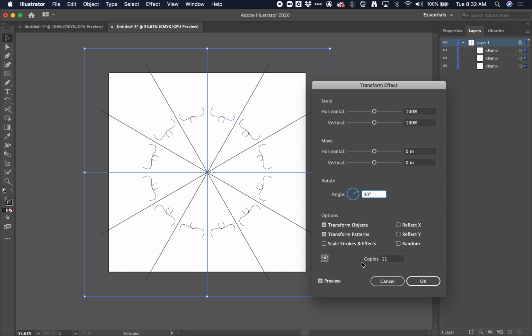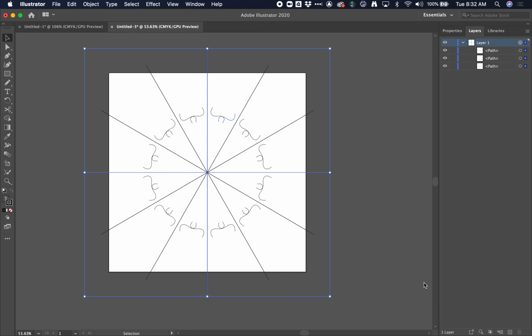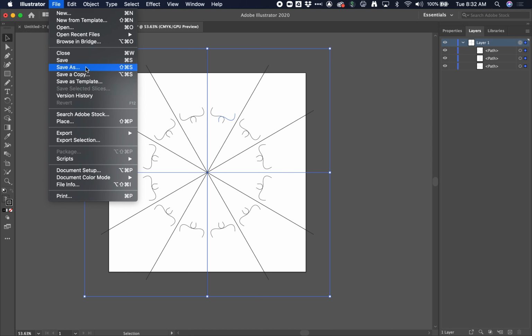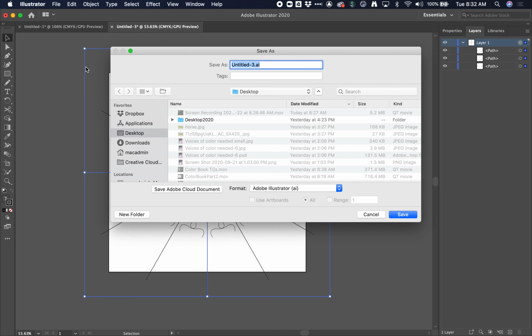So let's go ahead and select that, or you could hit 30 and 11 if you wanted to, and hit OK. And at this point, I would save this document file, save as, mandala template.